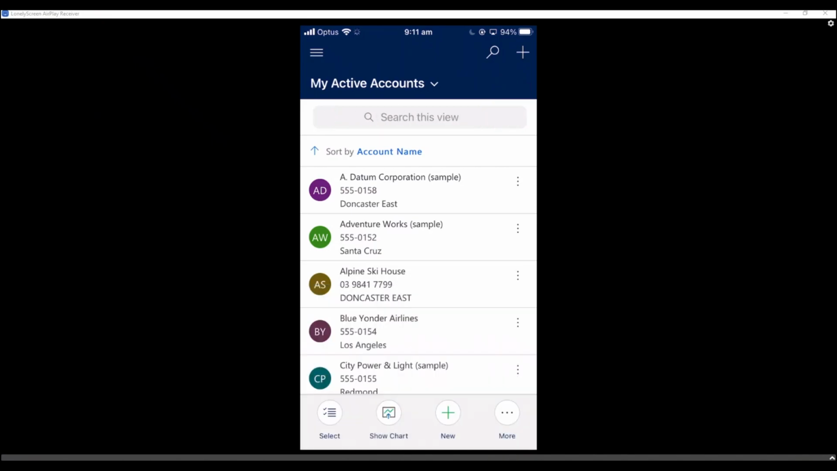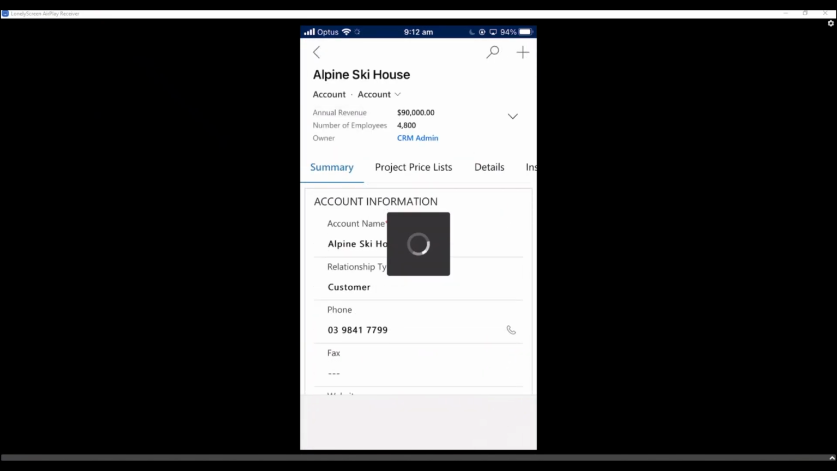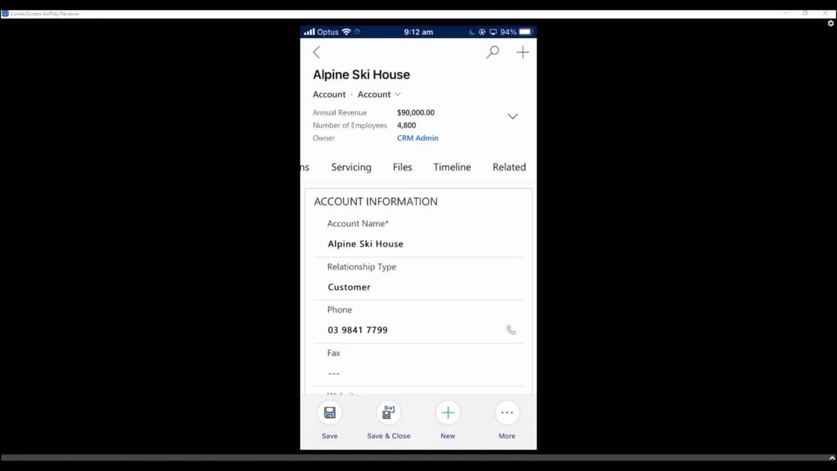So I'm just going to drop out of that. And once we open up Alpine Ski House, again, we're going to be seeing the similarities between the mobile app and the desktop version. So we can scroll across the tabs. And what I'm going to do is I'm actually going to open up the timeline now.